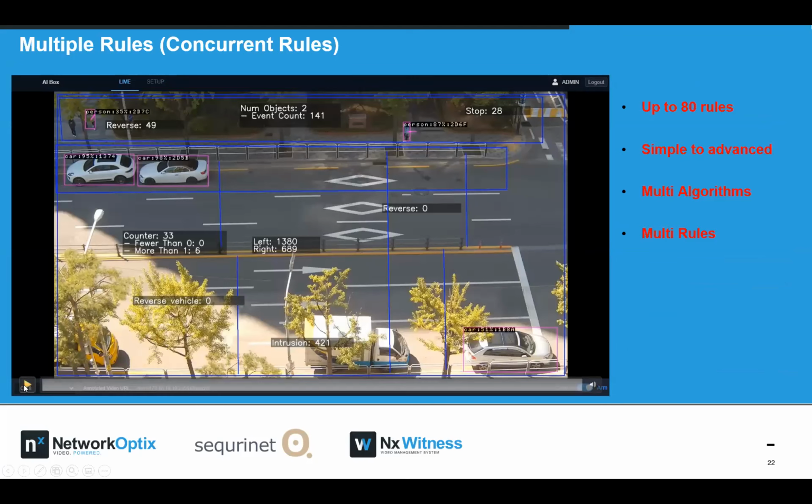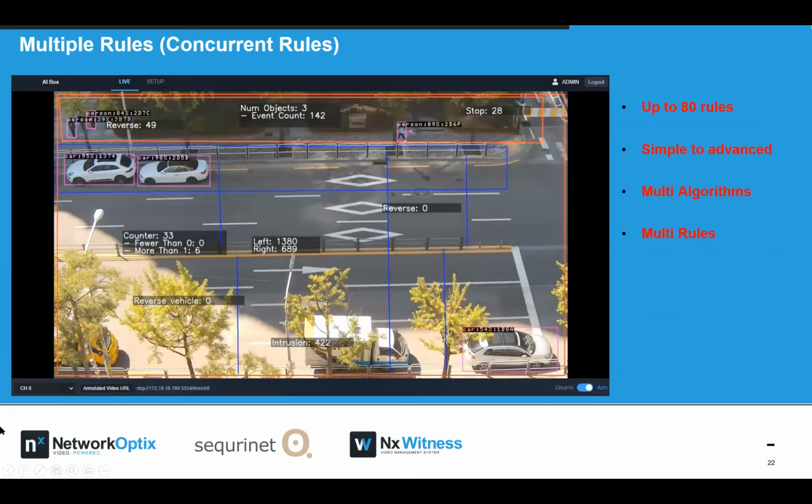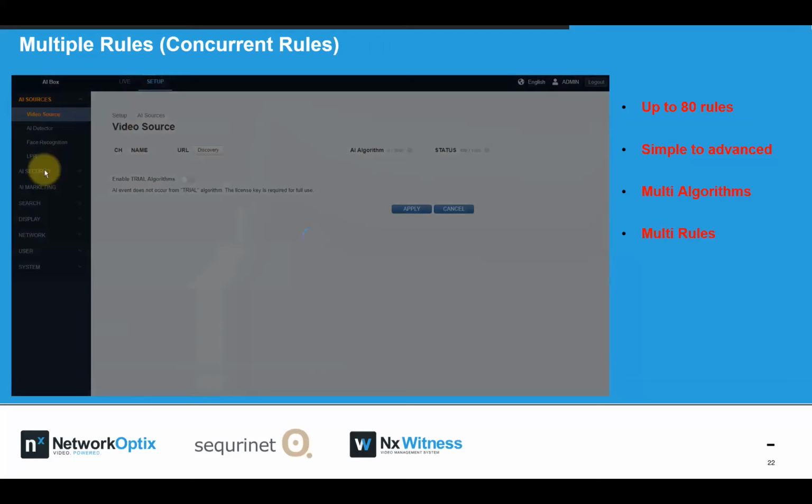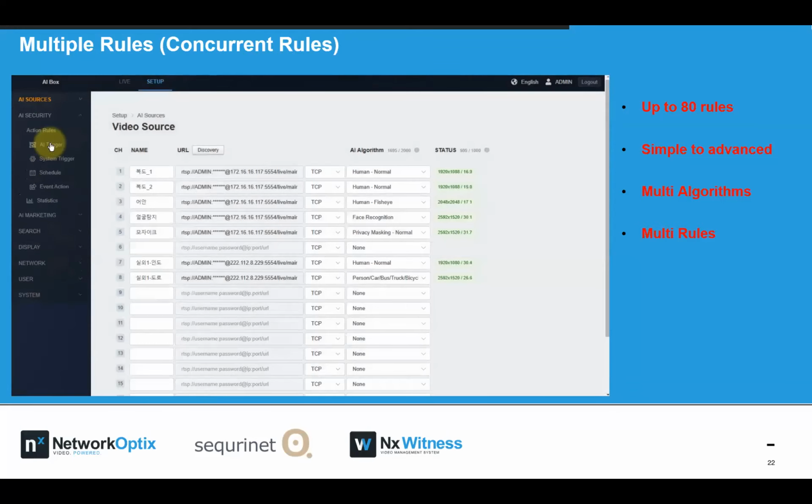This one is going to show you how the multiple rules operate. It looks a bit like a confusing picture, but we set up different counters, different ways of detection. So it's detecting people, it's detecting cars, it's counting in various zones the cars, and the clip will take you through the setup of these various settings, detections.